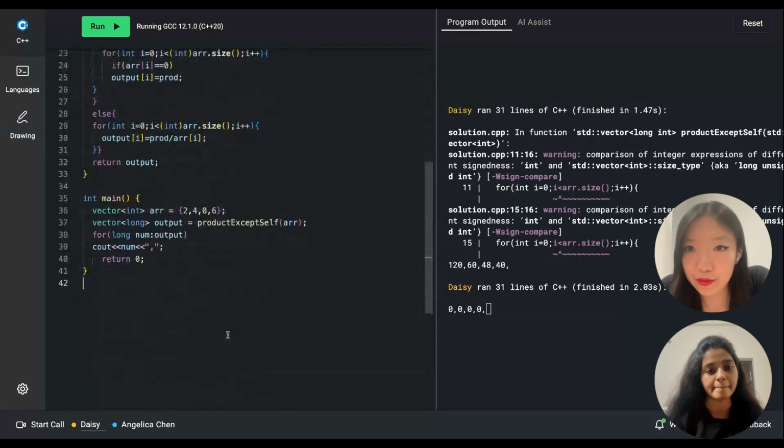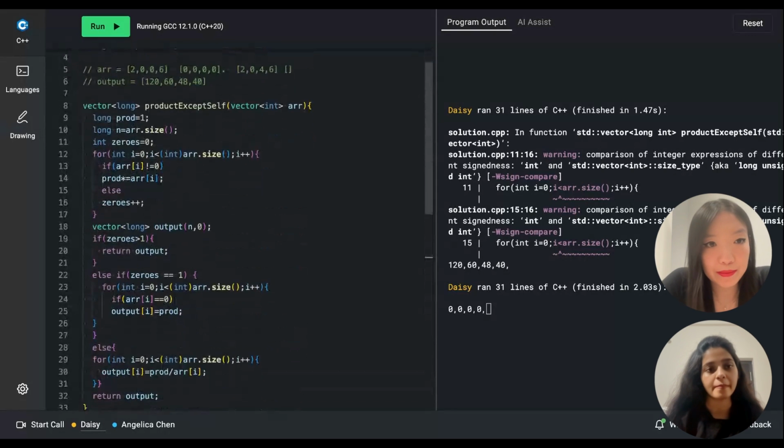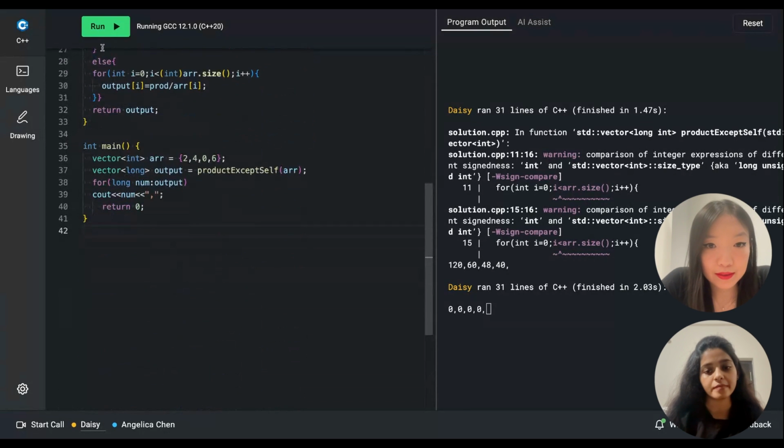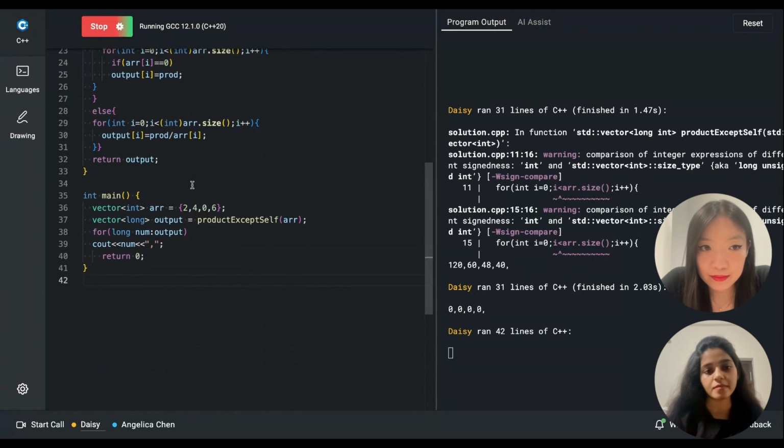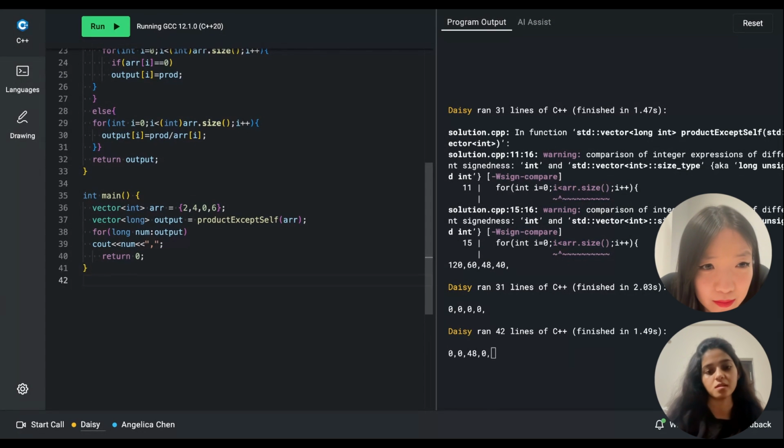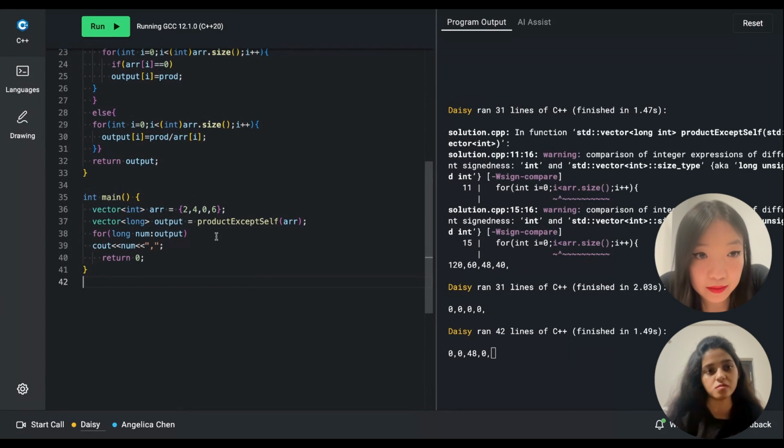Do you want to try a few different examples that have zeros in them? Yeah, so I think for this one this works. Let me try with 2006. Yeah, this also works. Any other test case you want me to try? No, that looks good to me.